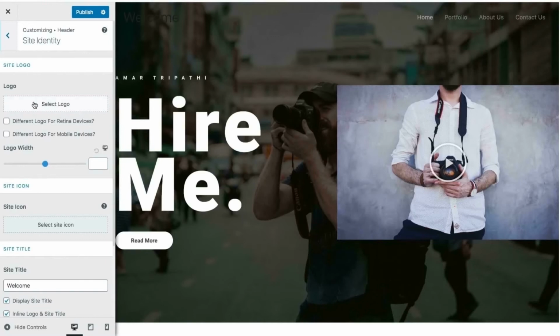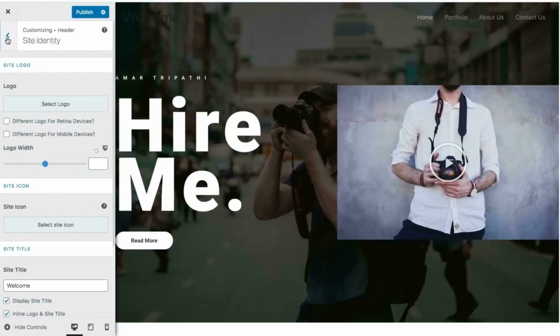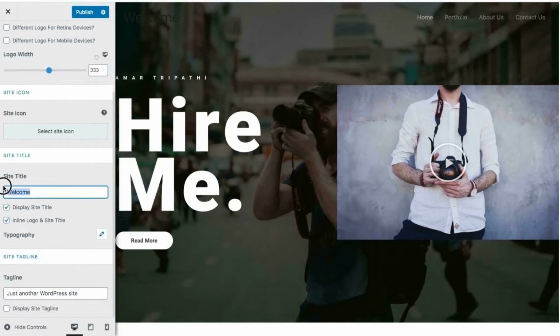Now guys, here you can change logo, and from here you can use site icon. So from here this picture is going to be changed if you put site icon over here. Here a lot of options you can play with. Site title, here you can write your website name. Now here you can change its size.